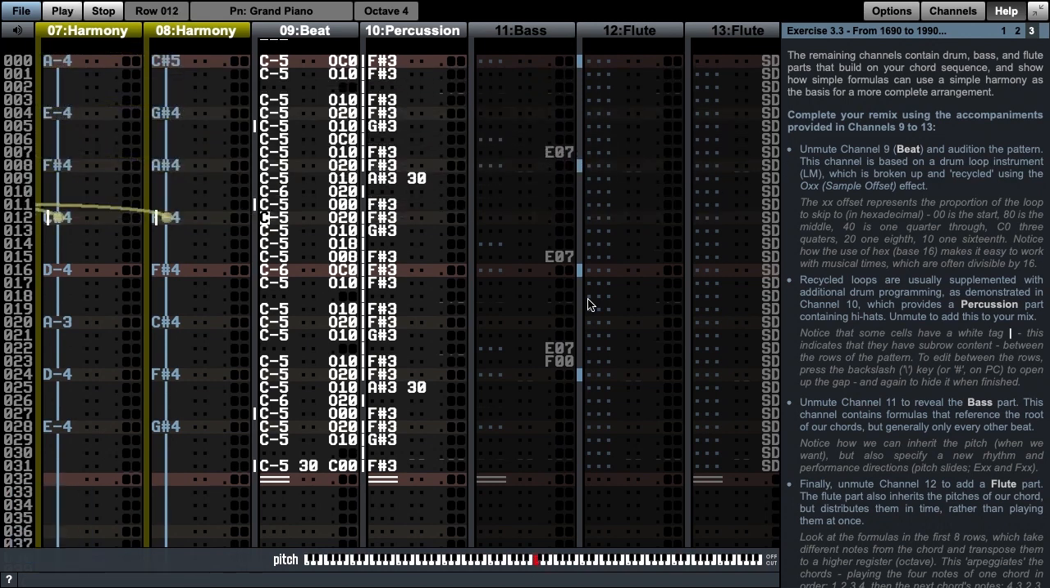There are no formulas in these percussion parts, which illustrates how Manhattan maintains a flexible balance between writing music as notes and writing it as code. If we now unmute channel 11, we reveal the bass part.